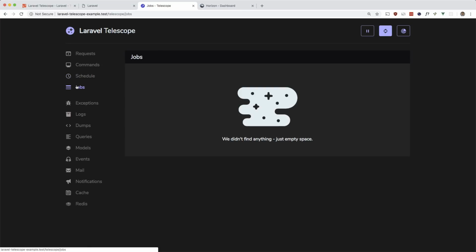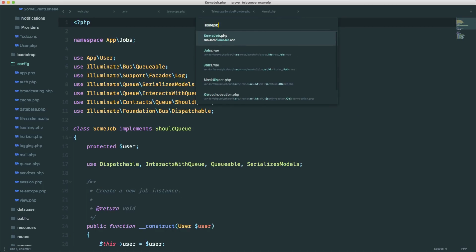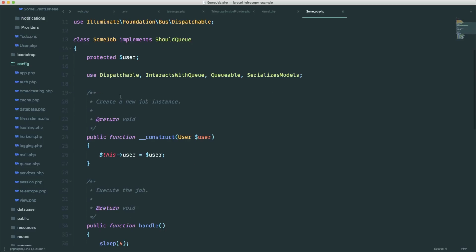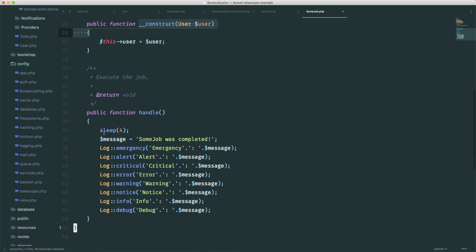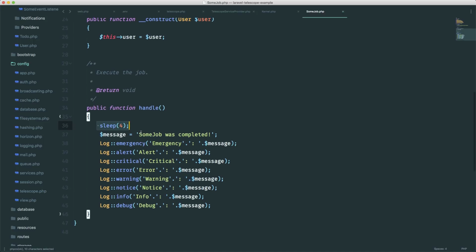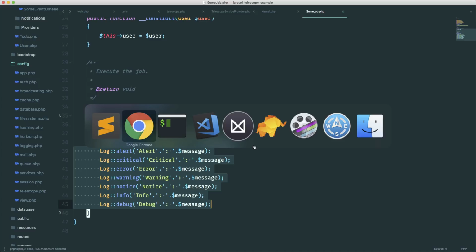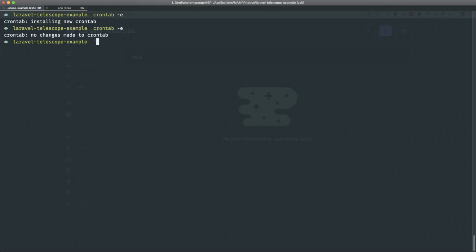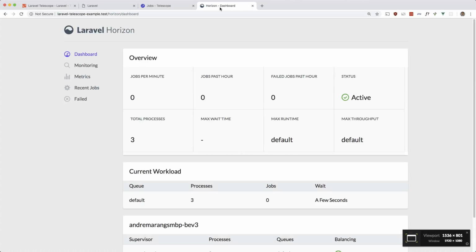Jobs. So I have a generic job here called SomeJob, and it is taking in the user in the constructor, and it's sleeping for 4 seconds, and it's running a bunch of logs, so we can look at the log feature as well. But right now I actually have Horizon running. If you look here, there's Horizon running, and in this other tab over here, there is Horizon.